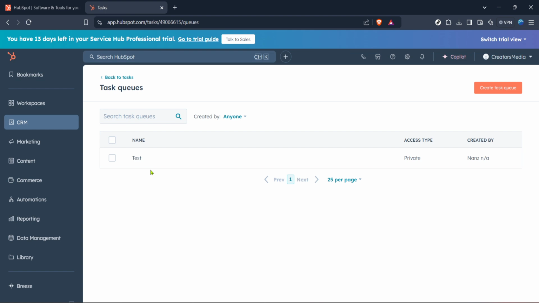After naming your task queue, the final step is to save your newly created queue. Scan for the Save button and give it a click. Your task queue is now set up and ready to go.